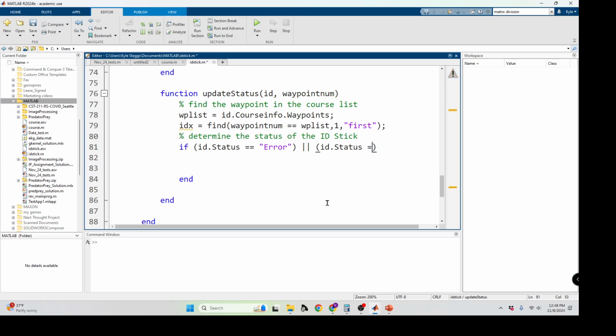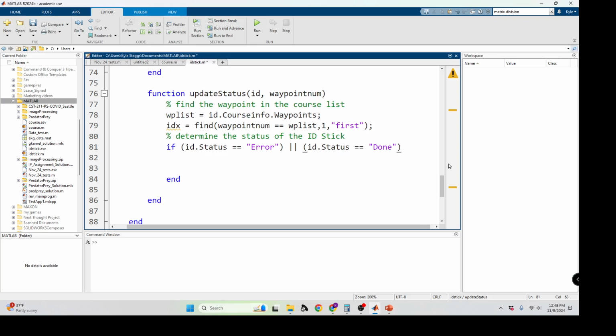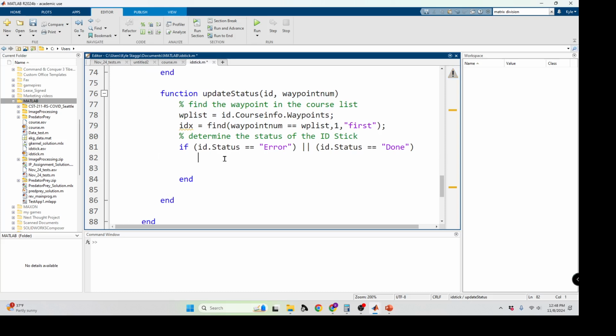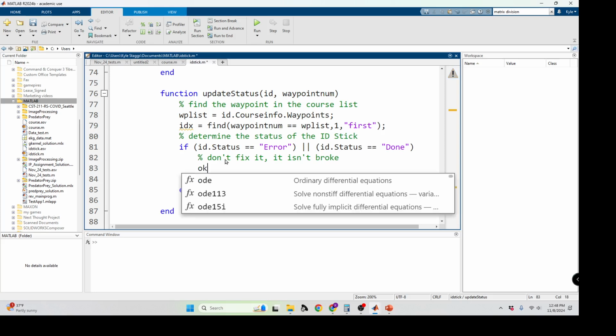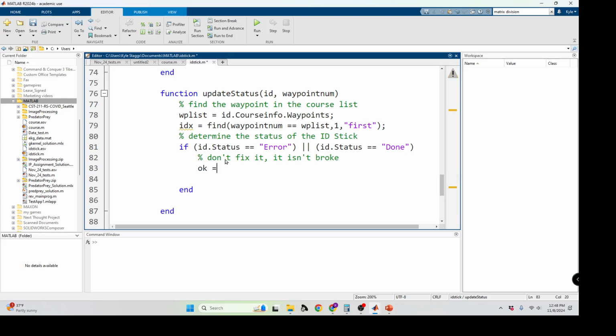Or if the ID status is comparable to done, meaning there's no more things that it needs to do. If either of those are the case, then don't fix it, it isn't broke. So what does that mean? That means store a value to OK.